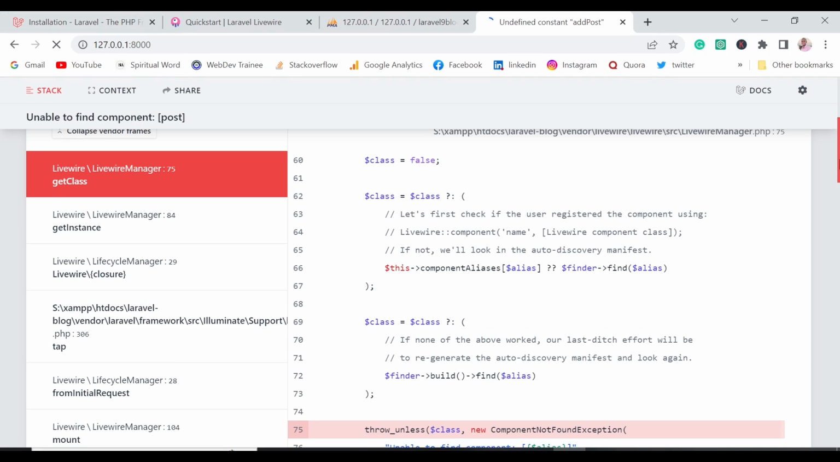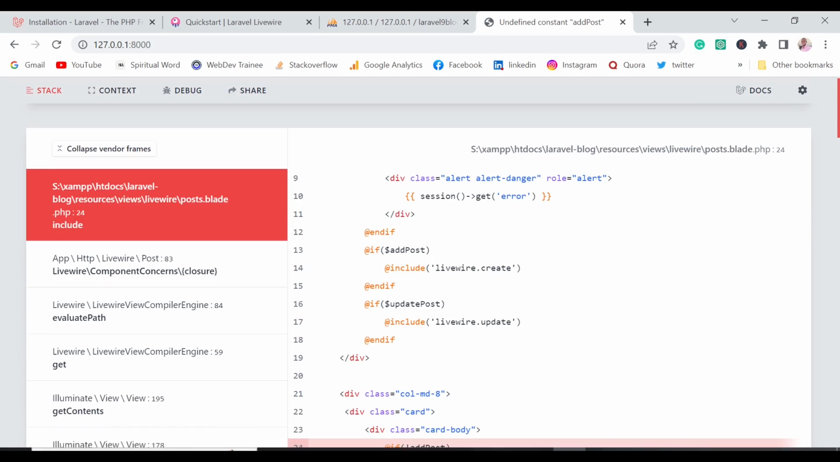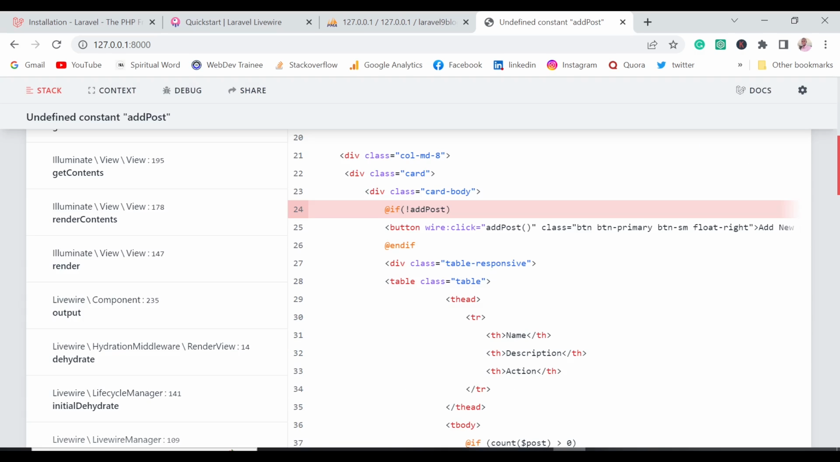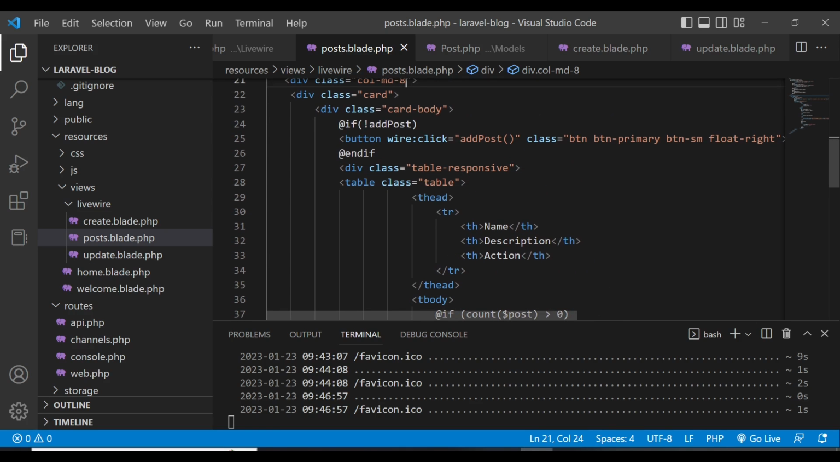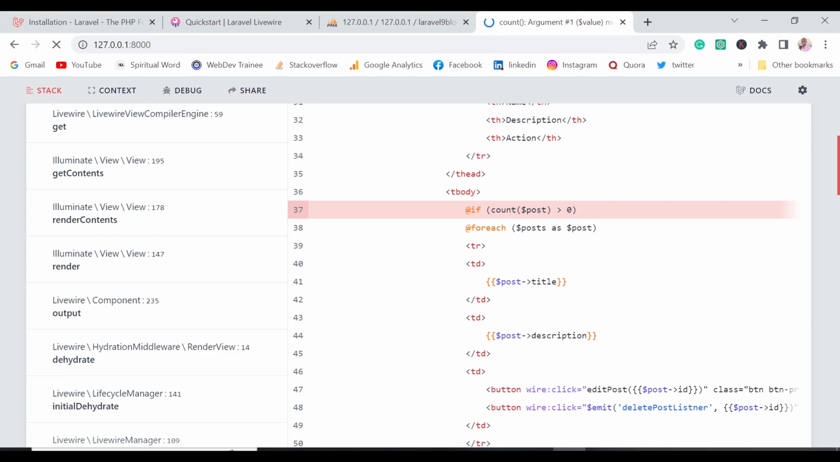We also have, okay, so undefined constant post is on this line. Now on this error, I've just realized that I did not add the dollar sign there. So that is the dollar sign. So let's see if there is any other error.